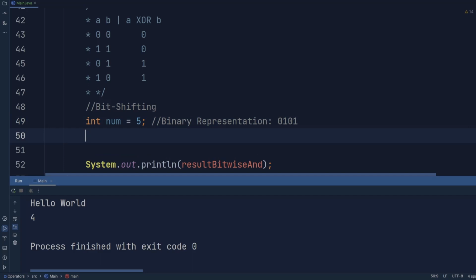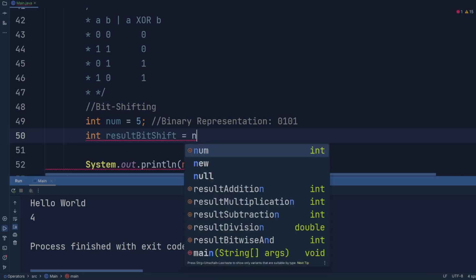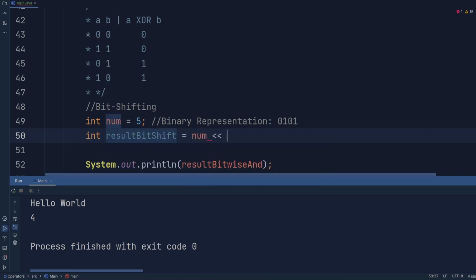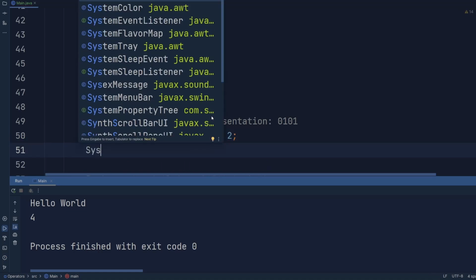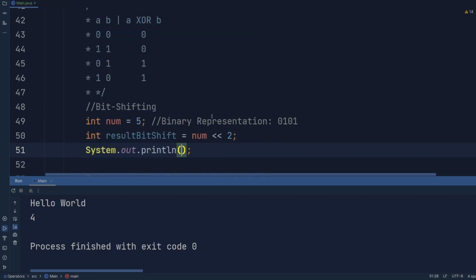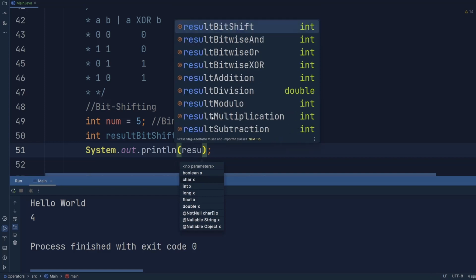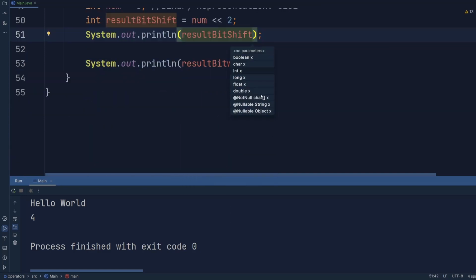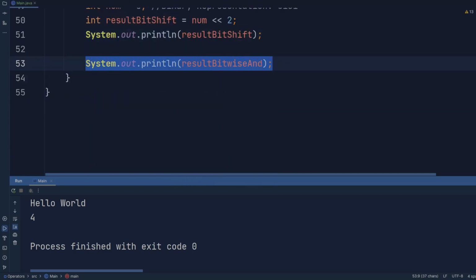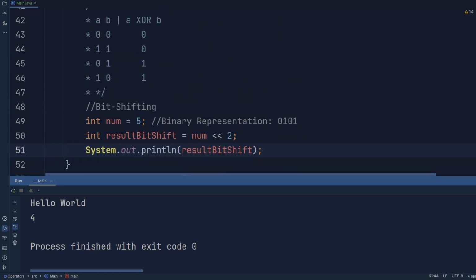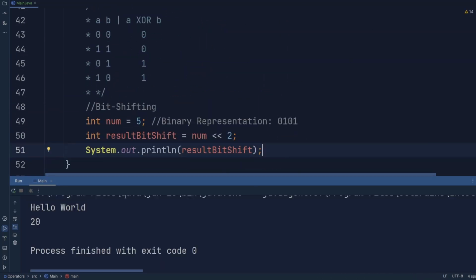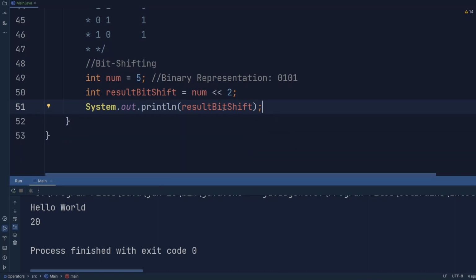And now let's say we shift every bit 2 to the left, for example. And for this, we simply write int result bit shift is equal to num << 2. Okay, let's print out the output and think about why this makes sense. System.out.println(result bit shift). Let's run it. It's 20. Okay. Why do you think it's 20?